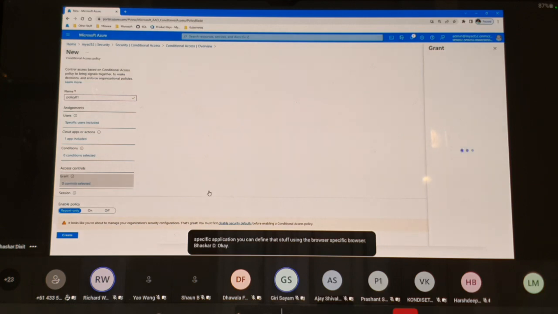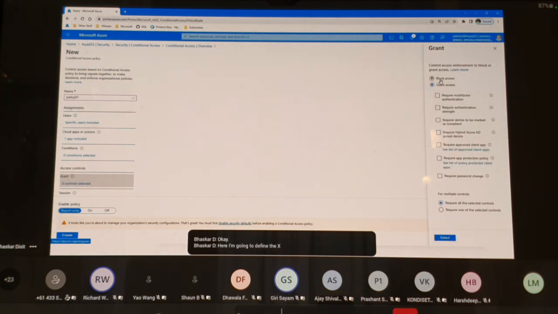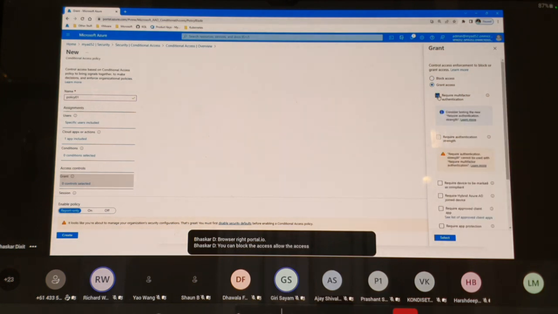Okay. Here I'm going to define the access. So application I define, browser, right? Portal.azure. You can block the access, allow the access. So let's say I'm going to allow the access, but post MFA.